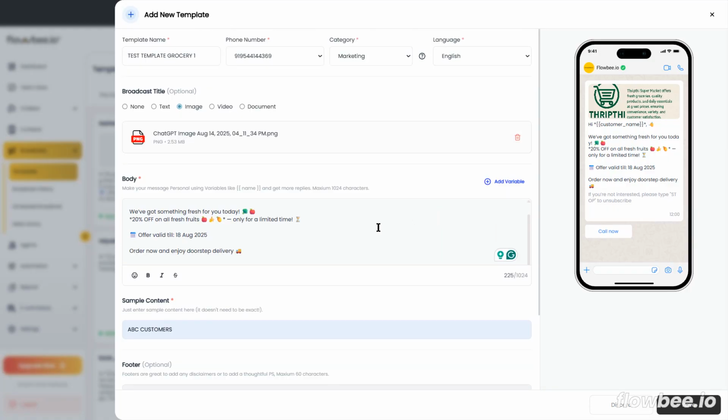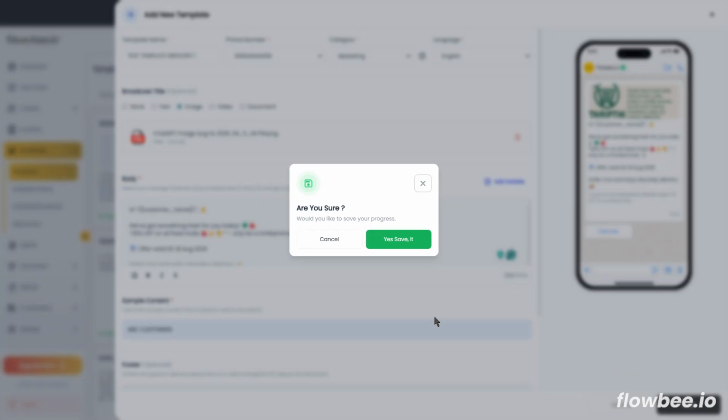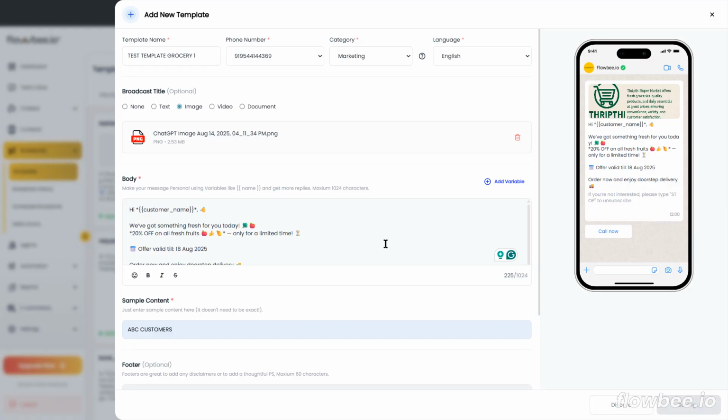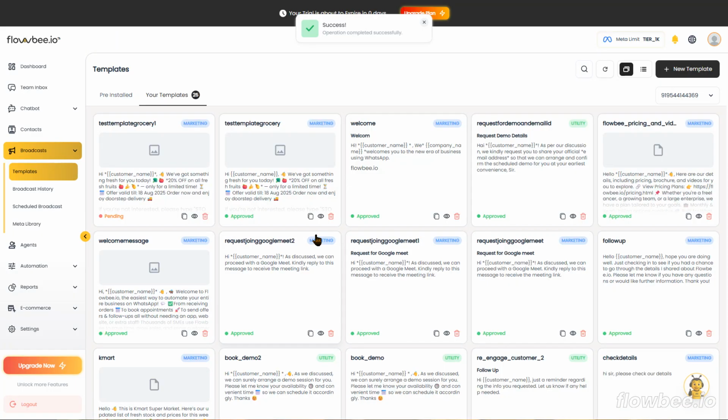Now the template is finished. Now we are sending it for approval. Just save. Okay, our template is saved. Now we can wait to get the approval.